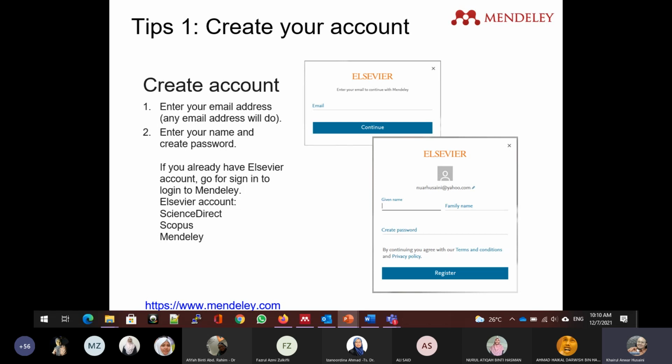You just put in your email address, the one that you're familiar with, maybe your Gmail or whatnot. Enter your name and create a password. After that, if you already have an Elsevier account, the system will trigger. That's why they're asking for your email first. Because an Elsevier account consists of these three platforms, again I repeat myself, Science Direct, Scopus, and Mendeley.